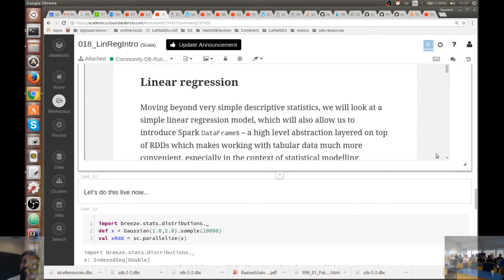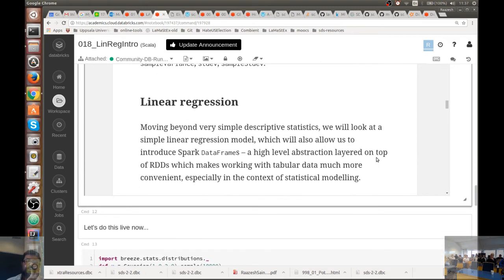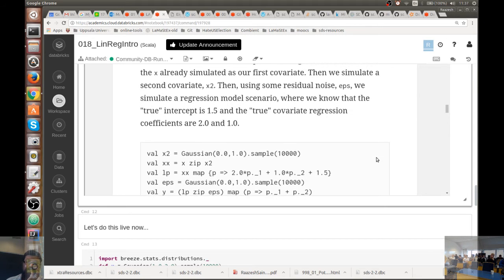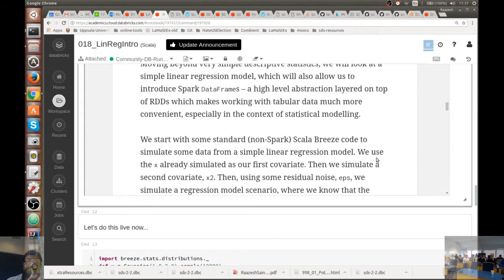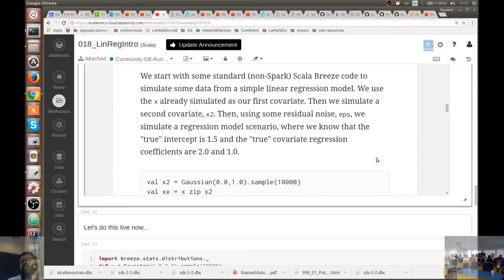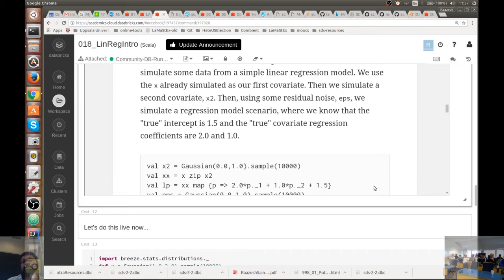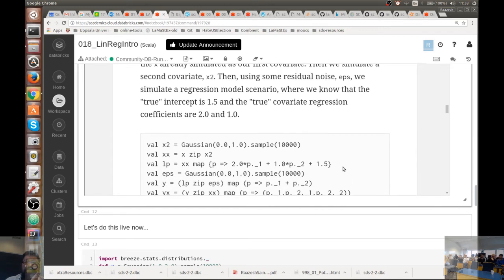So now, what else? The regression. The idea here is that you should be able to do this on your own, so I don't want to do magic here. Okay, so here, what is he trying to do? He's going to show us some linear regression. For that, he's going to simulate data, I believe. Start with some standard non-Spark Scala code, simulate some data from a simple linear regression model. Then we use X already simulated as a first covariate, simulate the second covariate, then use some residual noise, epsilon, and then simulate a regression model scenario where we know the true intercept is 1.5 and the true covariate regression coefficients, and so on. Okay, so he's just basically putting this line with some intercept and some slope, and then throwing some Gaussian noise around that line, and then simulating from that and producing your X, Y coordinates. It's just simulating the scatter of points about some fixed known line. So that's all this is.